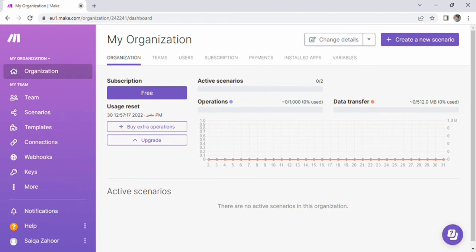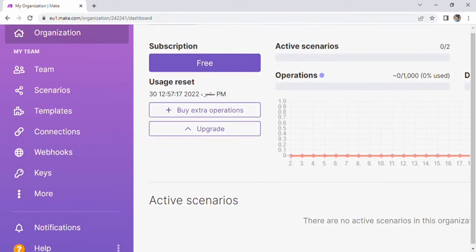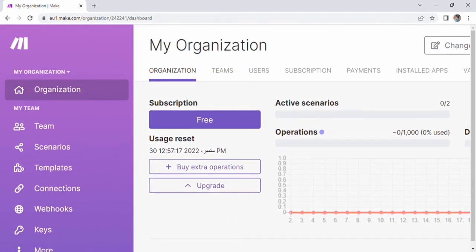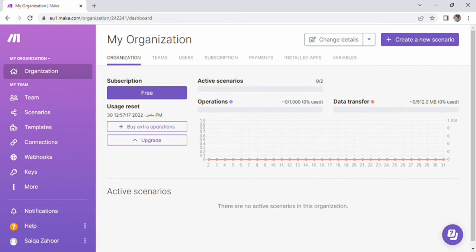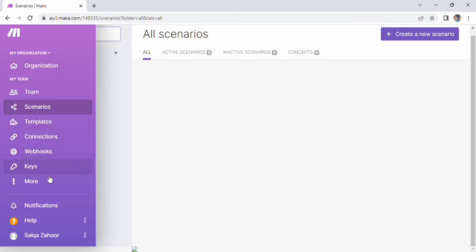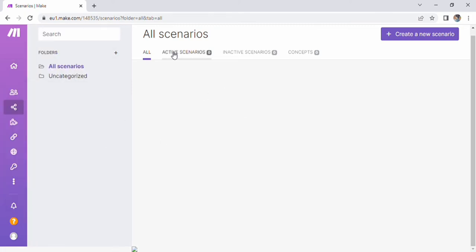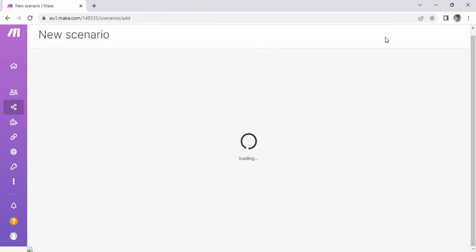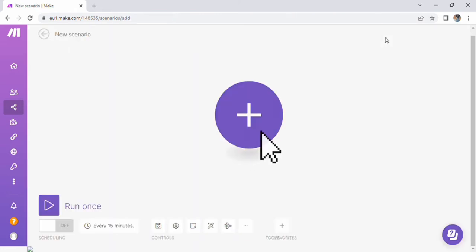There are now numerous options available on the left side of the screen, including options for organizing and templates. More options, simply clicking on it, will display a selection of further options, including device, data store, data structure, resource hub, and additional apps. The current primary screen is for the entire scenario, where the scenario can be active, inactive, and concept choice. Additionally, a new scenario can be created.